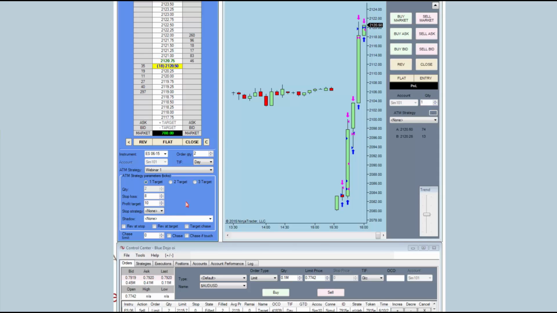The target chase is kind of like an auto trail, but not with the stop loss, with the profit target. What target chase will do is it will move your profit target closer to the entry point as the market goes away from your trade. So let's say you're in a long position and the market goes down. This will start bringing your profit target down lower and lower so that you can get out of the trade profitably in any kind of little retracement. And you can set up a limit to how far this will go in the chase limit field.